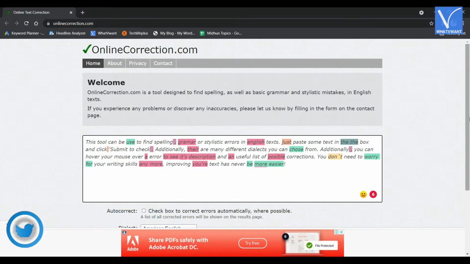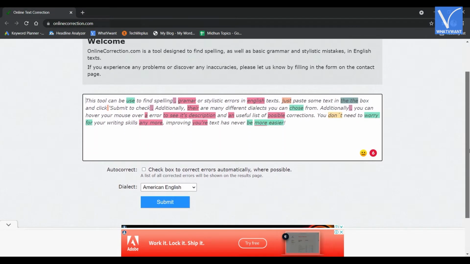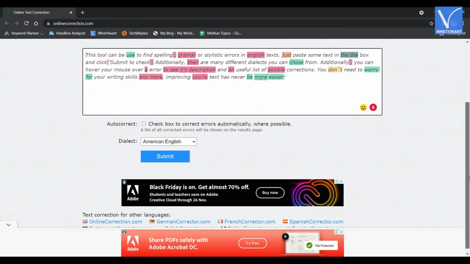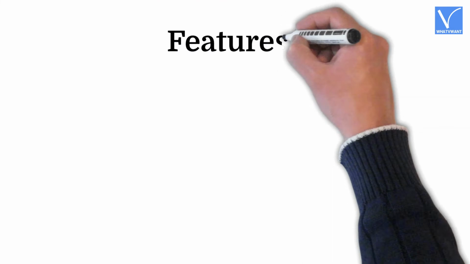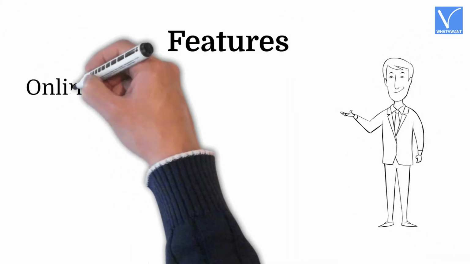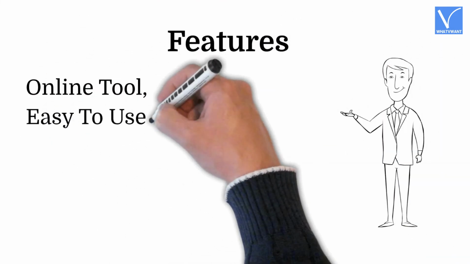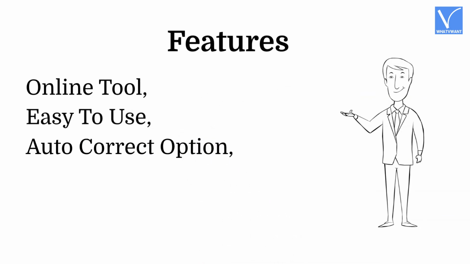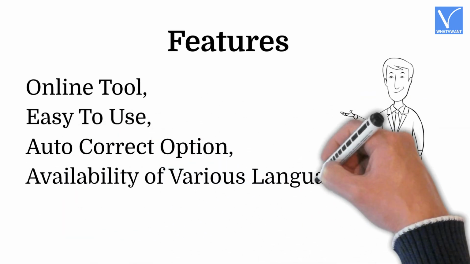If you are looking for a quick and free tool to sharpen the edges of your document, then Online Correction is worth checking out. It will check for all spelling mistakes and also provide suggestions to improve sentences. Features: online tool, easy to use, auto-correct option, availability of various languages.